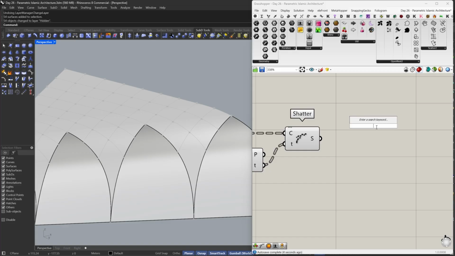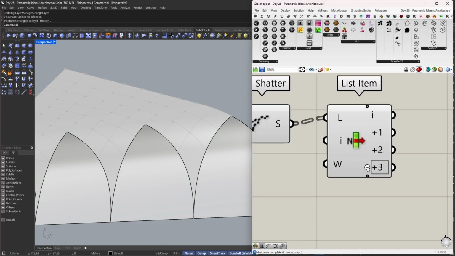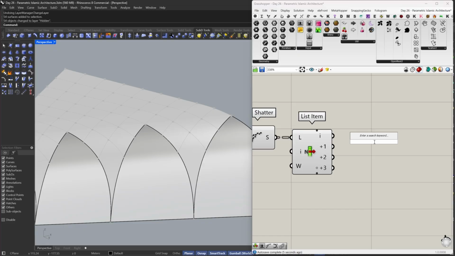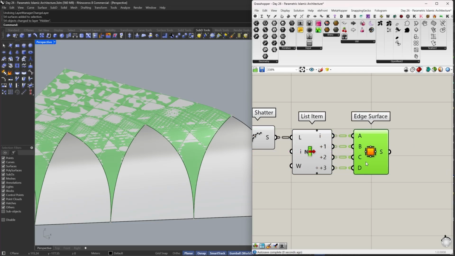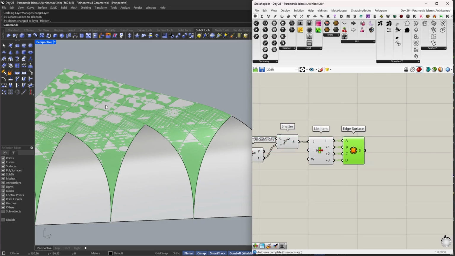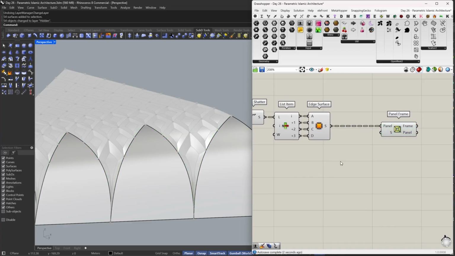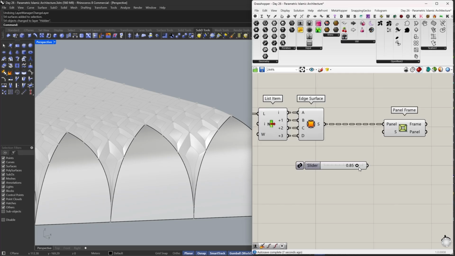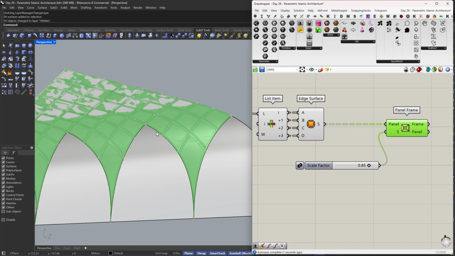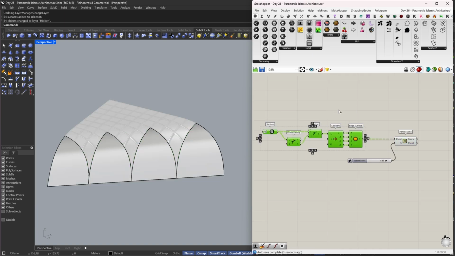And after that, I'm going to simply grab those edges. So list item, and 1, 2, 3, 4. That's great. And I'm going to edge surface them. 1, 2, 3, 4. That's great. Those are now rebuilt out of the original ones. And then I'm going to make a frame out of them. So the frame is going to be, let's say, 0.85. So it's not extreme, but it's not small, something like this. That's great. I'm going to hide those.